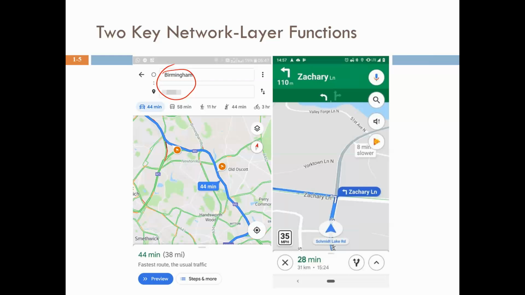Once you choose one and you click start, you go to the view on the right figure. The view on the right figure is no longer the map. The view is actually just the next transition. So here it tells you that in 110 meters, you are going to turn left on something called Zachary Lane. Once you make this left turn, Google Maps is going to update and it's going to tell you what is the path to the next intersection or the next transition.